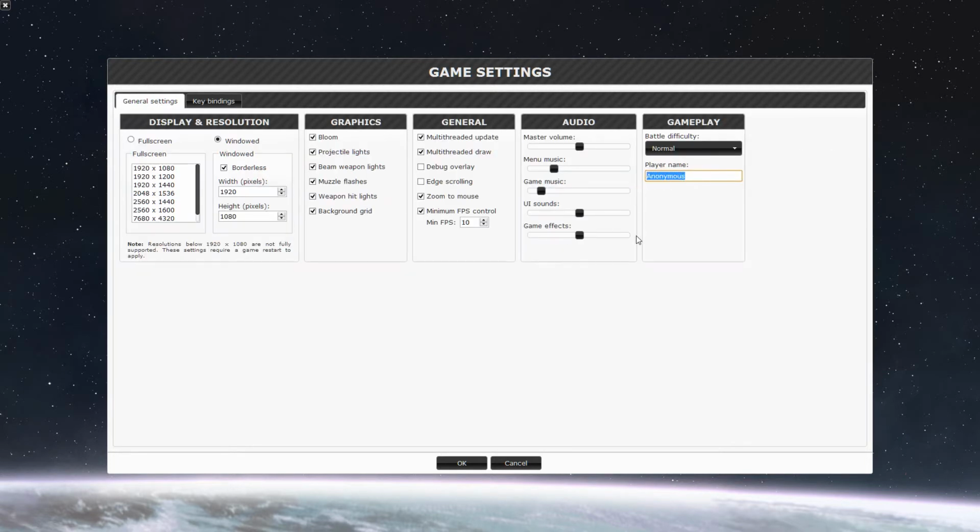I recommend setting your name here and maybe changing the volumes. This name will be just used locally in high scores. And then press OK to save your settings.